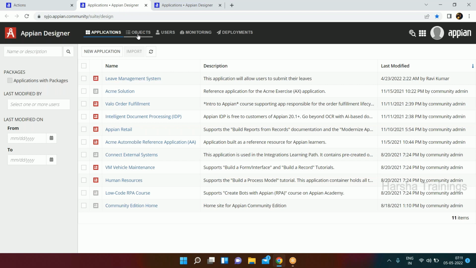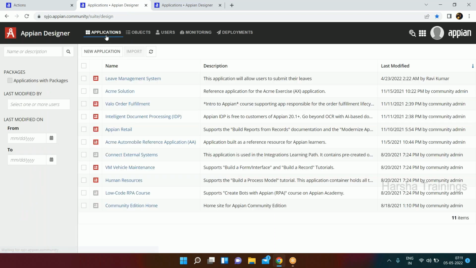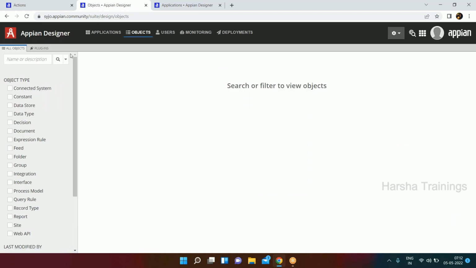The second subtab shows all the available objects in your application. And when I say application tab, it's not that in one Appian environment you can only create one application. You can create n number of applications. If you see here, there are 11 applications already available within this environment. The second subtab is objects, which lists the entire set of objects available for all of the applications. For example, we have 11 applications, so what are the objects available there? You can search by name and by object type here.